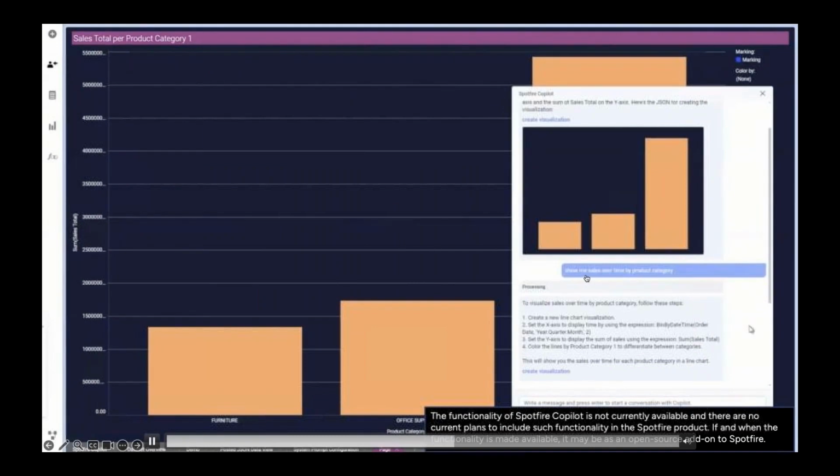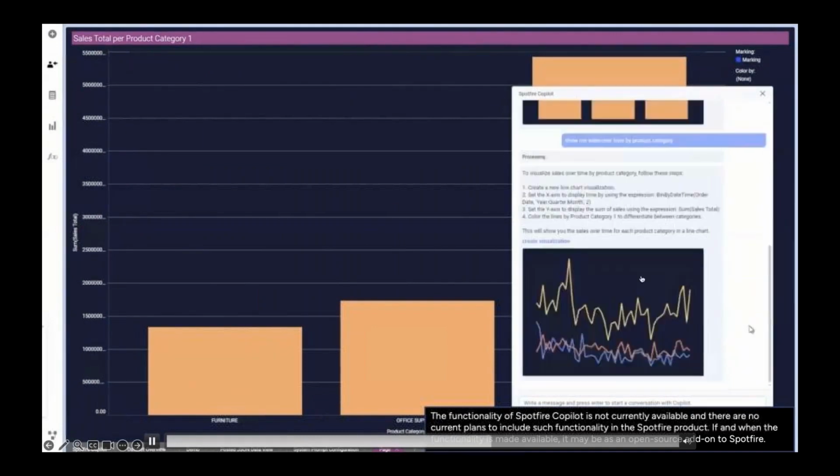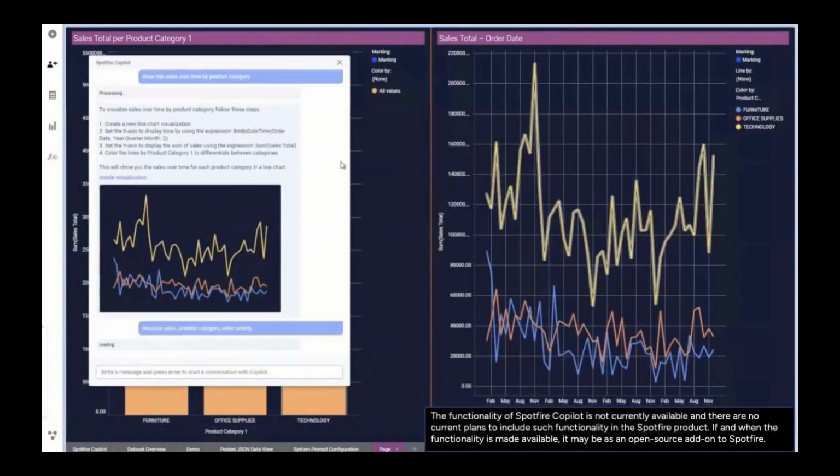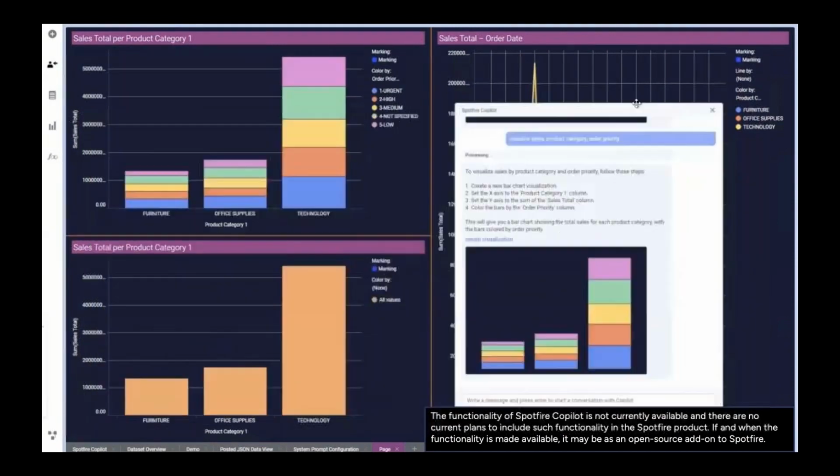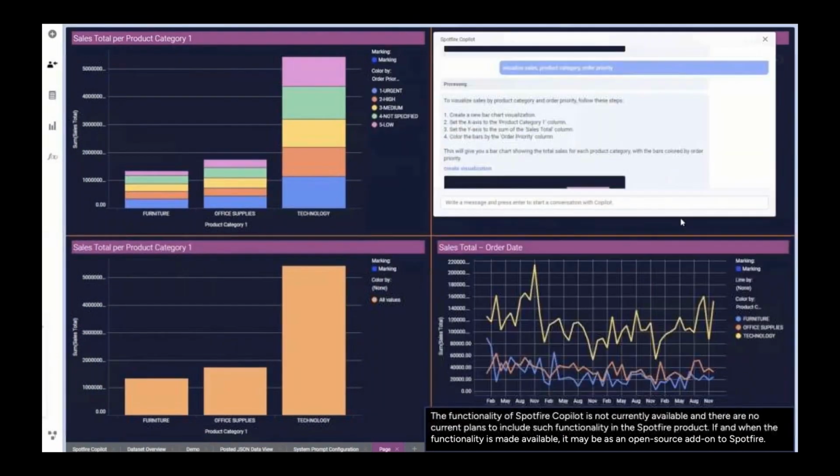Next question I'm asking is, show me sales over time by product category. Here you see another thumbnail coming back with a scatter plot. I can click that into the Spotfire dashboard or application. And so basically, from a conversational interface, you can build basic type Spotfire analyses. So getting a jump start on Spotfire without having to read the documentation is one of the use cases here.